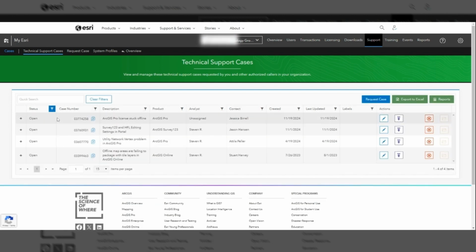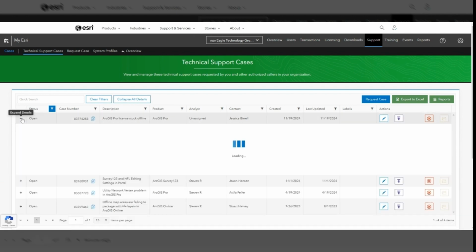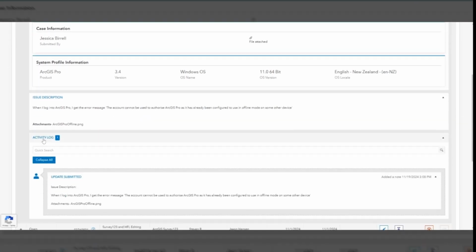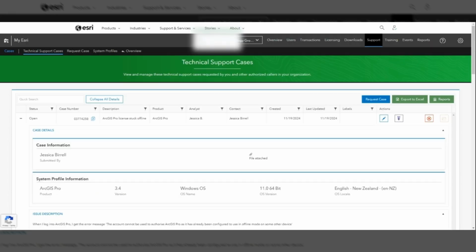If I click the plus symbol, I can take a look at a little more detail of the case that I've just submitted. I can follow along with the activity, look at the issue description and the system profile information. We can also use this section to add notes to our support case, to raise the severity of our support case, to close our support case. And if our support case has been closed within the last 10 days, we can reopen it if this issue has reoccurred again.